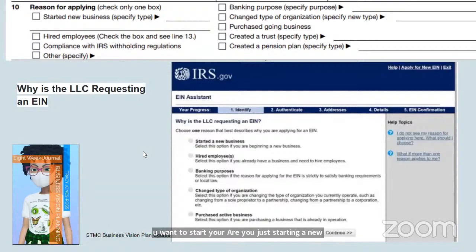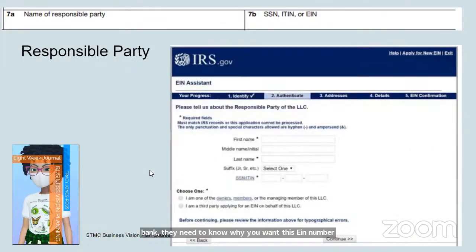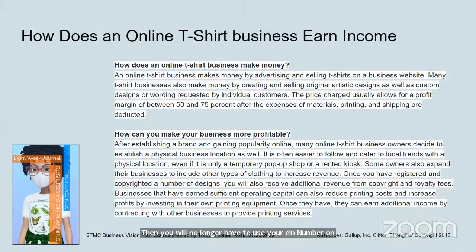And then you come back and you also have to fill this out when you're hiring employees, or if you're using it for just getting a bank. They need to know why you want this EIN number. So that's the next question you will answer. The next question you will answer is the responsible party. That'll be your name in there, and you have to put your social in there. That will be replaced with your EIN number as soon as you receive it. Then you will no longer have to use your social security number, just for this portion.